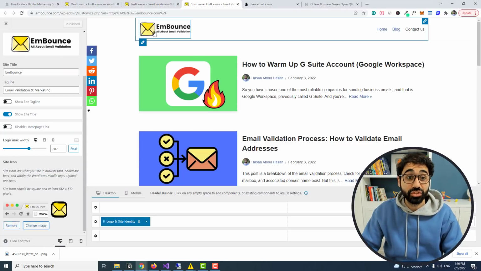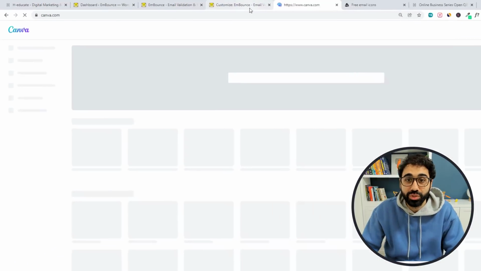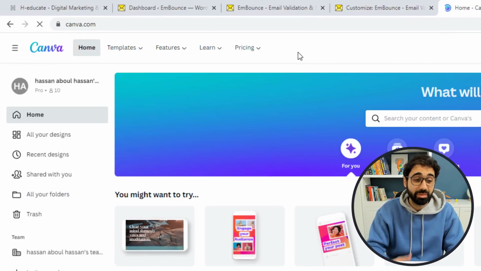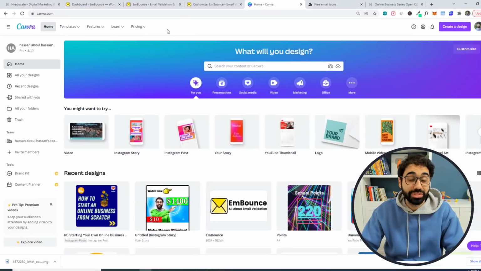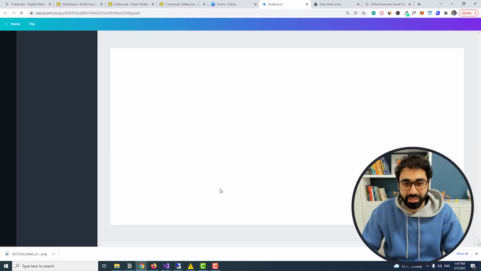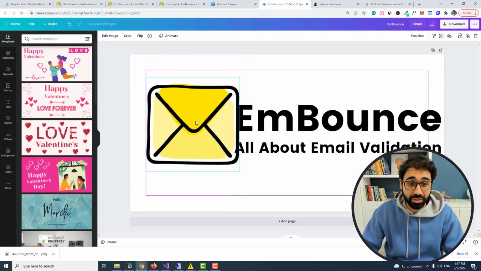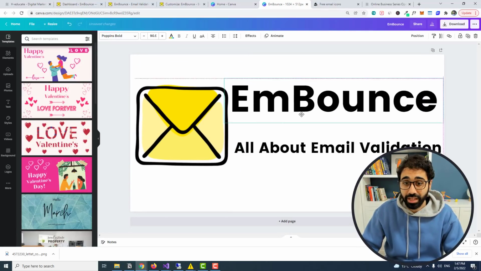Then I changed the logo. How I created the logo, look how simple it is. You don't need to be a designer to do this. Go to Canva. Canva.com is one of the best applications out there to design anything. I will open the logo to show you how I did it. It's super simple. I opened a new page, and you can see this is the logo I downloaded from Icon Finder, and then I add this text.